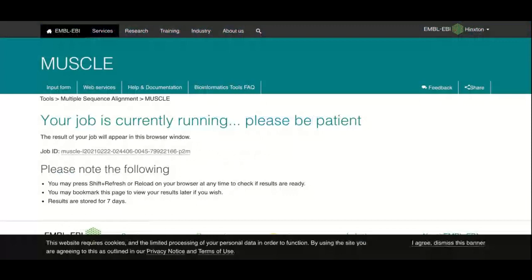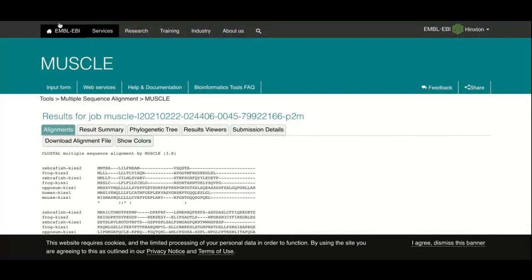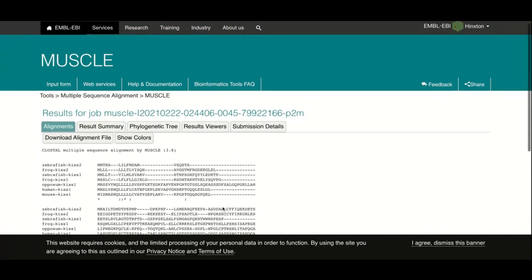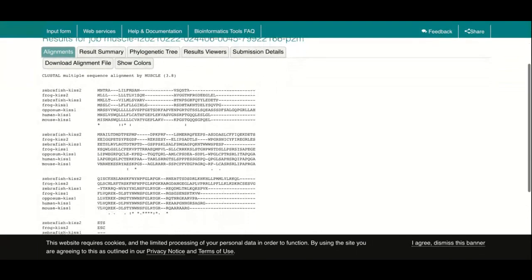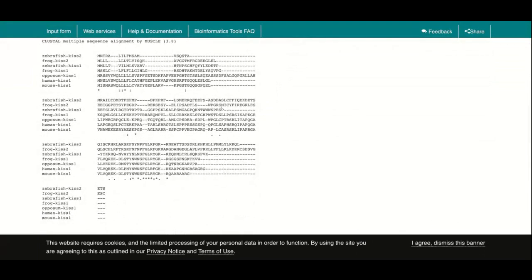All right, so all I did was go to muscle, I went to EBI, which, as I told you, is the European version of NCBI. And then I look at the alignment, and the way to interpret it is the same as before. You have some sequence, not necessarily the first one you entered, but maybe. And it doesn't end on that A, that zebrafish kiss 2 continues over here.